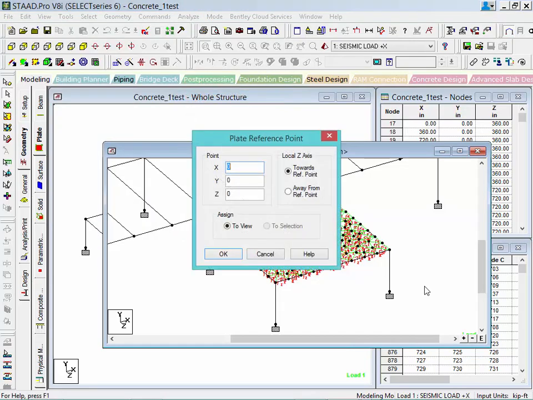Now this particular slab happens to be drawn at an elevation of y equals 11 feet, and that's according to the global axis system. So what I want to do is point the local Z axis towards the reference point, and I want the value for y to be greater than the level of this slab. So let's go ahead and set this at 20 feet.